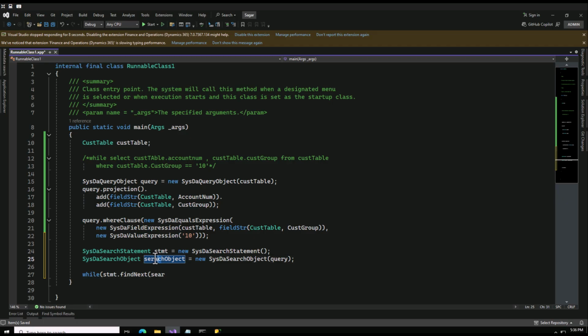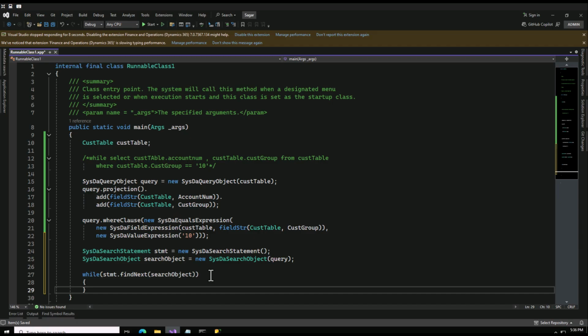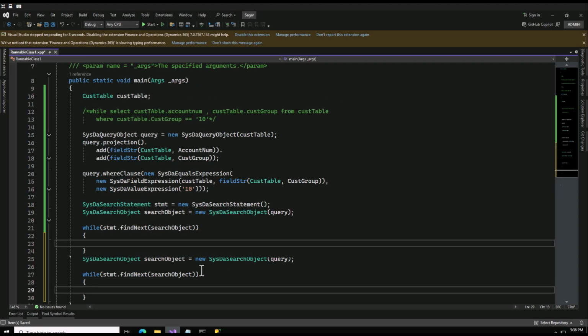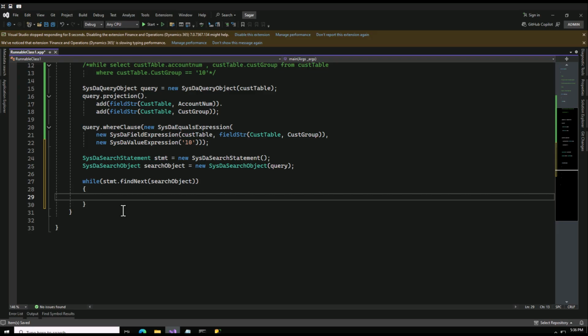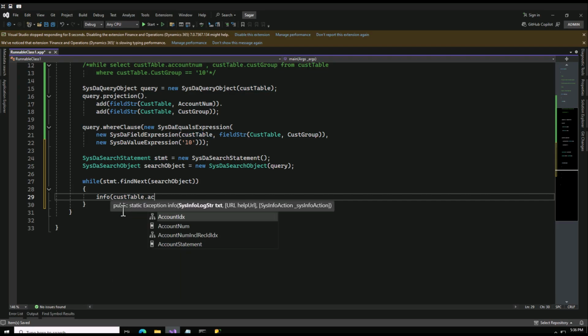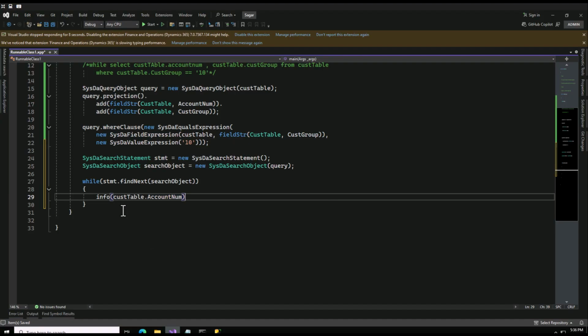Okay, here is a spelling mistake, SEARCH. We'll copy this. Let me paste this. So I need to close this function and I will close this one. Okay, and now here we can define our account number. So what I will do, I will write a simple info statement here. I will say cus table dot account num, and let me close this.